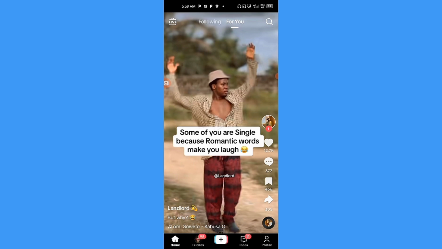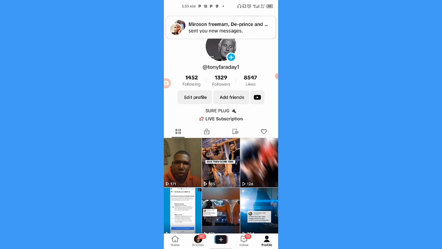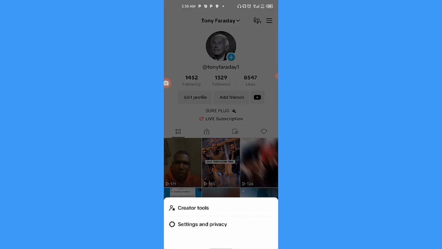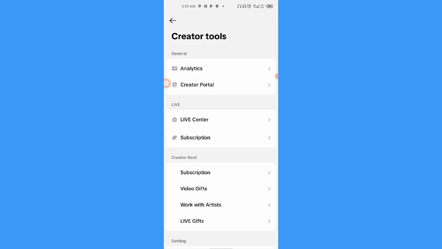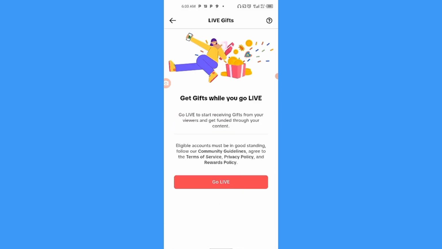Okay, this is what you're going to do when you have TikTok Live and you want to leave the mic off. It is very easy for you to do that. The steps are: tap on your profile, then tap on the three dots in the right corner of the screen, tap on Creator Tools, tap on Live Gates, then tap on Go Live.